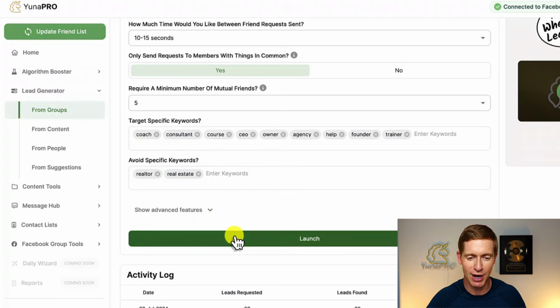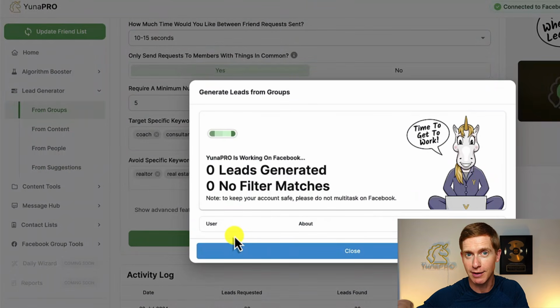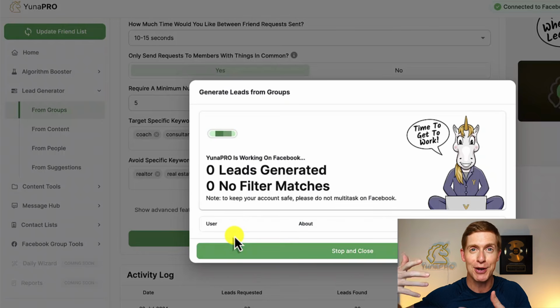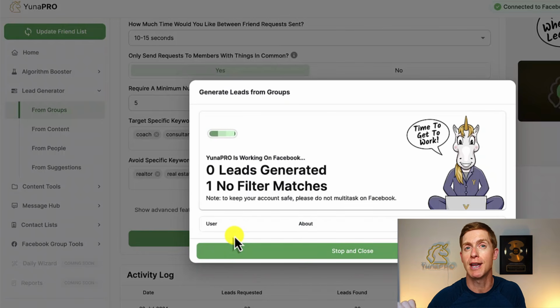So now I'm going to go ahead and click on launch. And Unipro is going over to that ClickFunnels group. It's going through all 300,000 members looking for those ideal leads. And the neat thing about this first step in this strategy is when you send a friend request to someone, you're not spamming them. You're simply giving them the option of becoming friends with you or not.